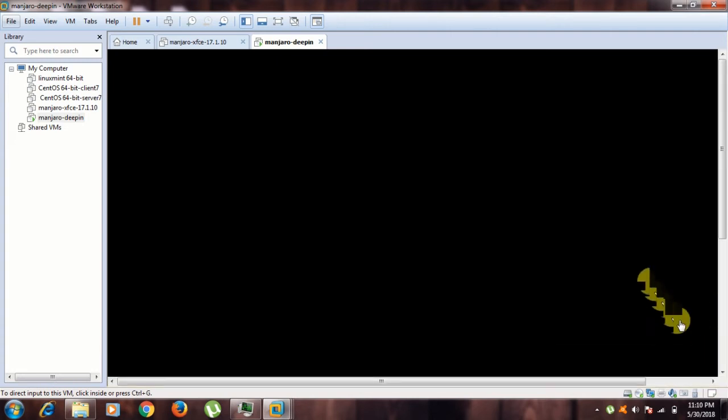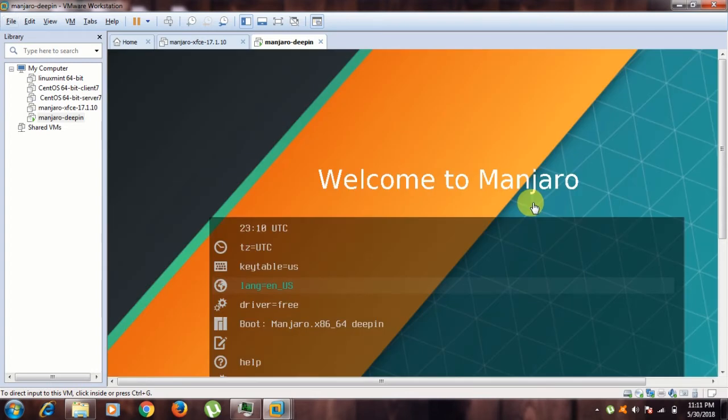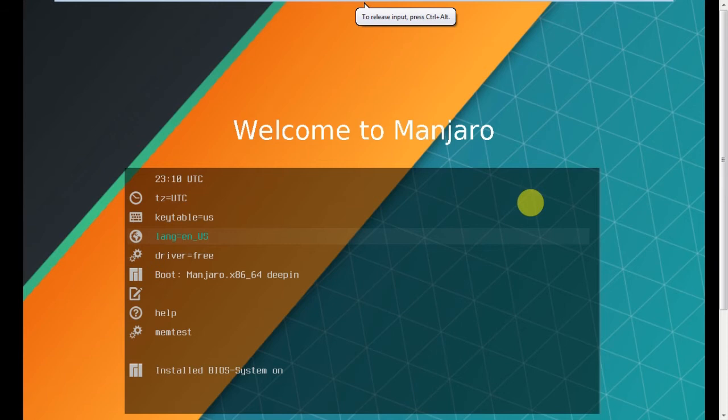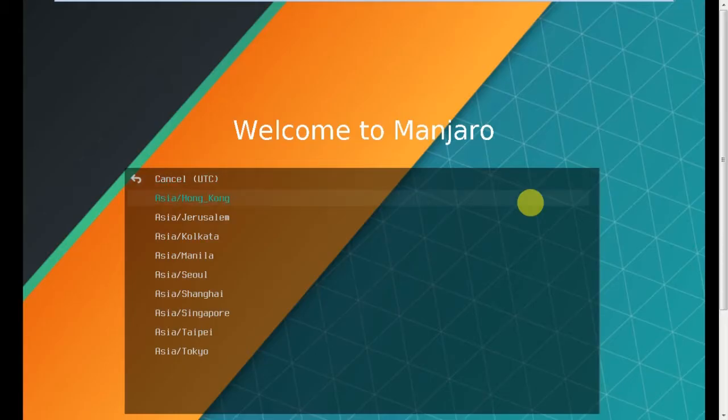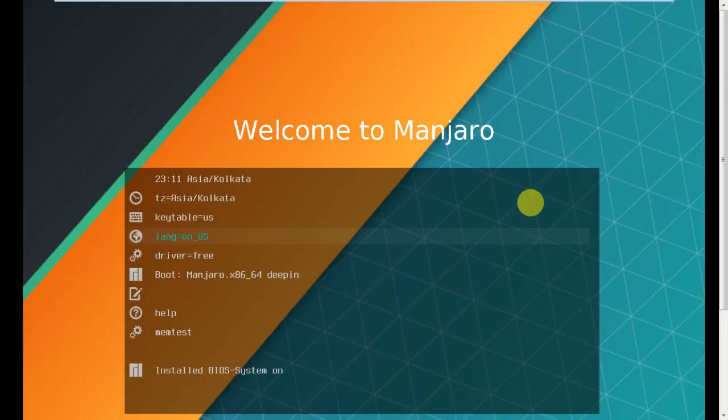Close these things. Press Control Alt Enter to enter full screen mode. Use the up and down arrow keys. First go to time zone. You can select here. Press enter and enter on Asia. Select Asia, Kolkata. Your time zone is selected. Then the key table, that means keyboard table. Yes, okay, leave it. Language is English and US. That is also okay.